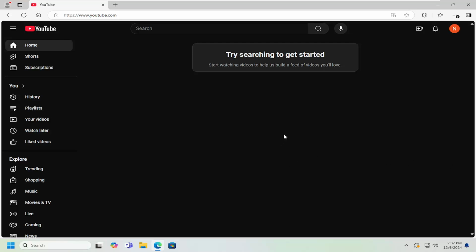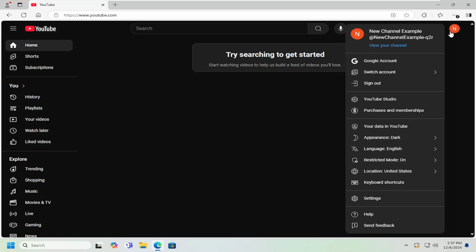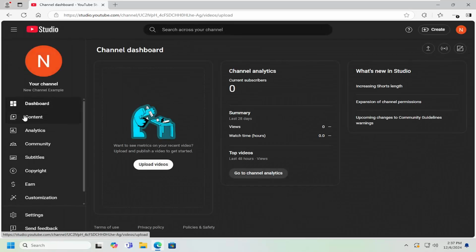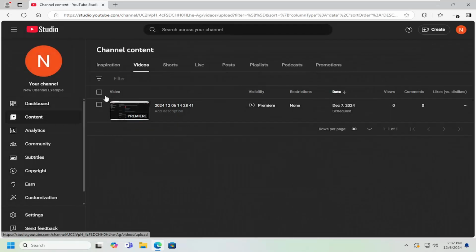So all you have to do is select your user profile icon in the top right. Go ahead and left click on that. And then you want to select where it says YouTube Studio. Select the Content tab on the left side. And then locate or search at the top for the filter.